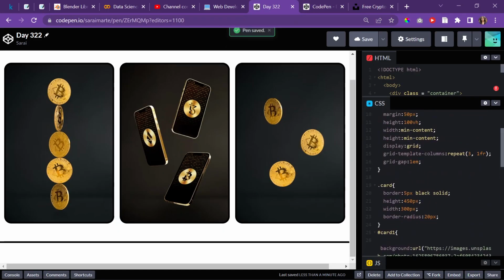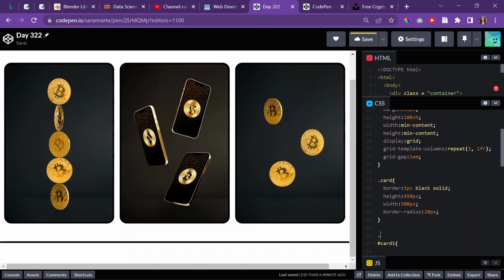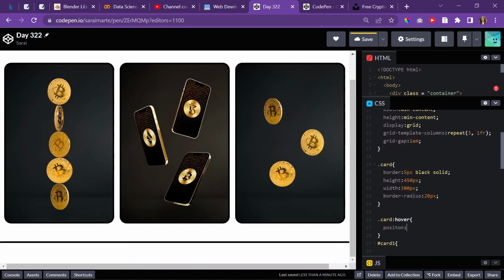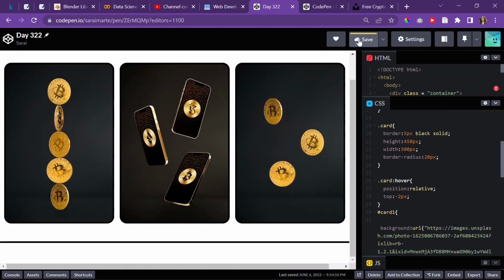Nice. And then for each card, when I hover over it, I need it to, relative to the position that it's in, so the card, right? So relative to the position that it's in, I need it to move from the top -2 pixels. So you can see that when I hover over it, it moves a little bit to the top. And then what can I do also?